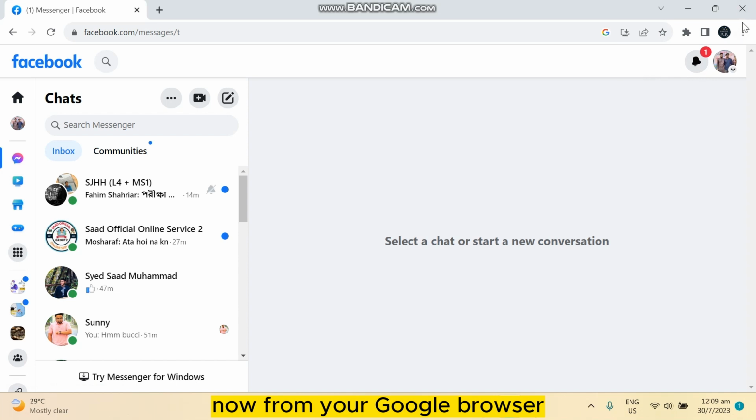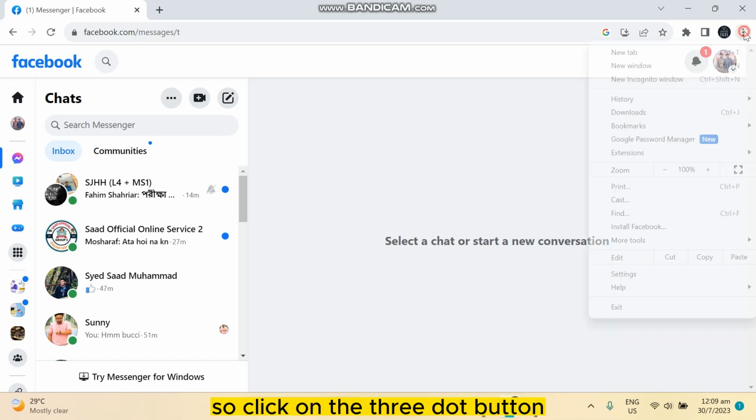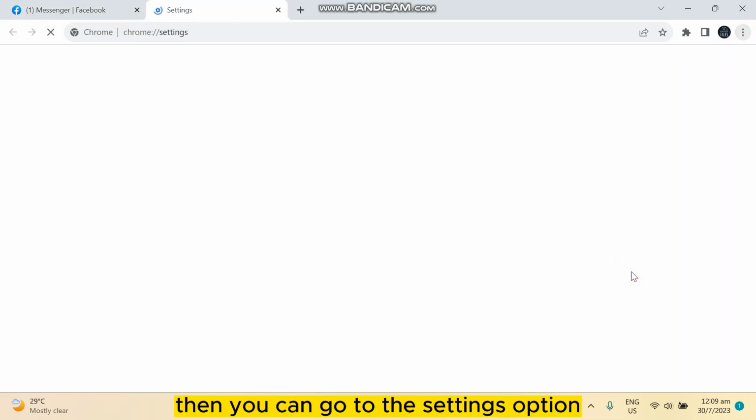Now from your Google browser, you can see a three-dot button. It's not a button of Facebook. You have to go to the Google browser settings. So click on the three-dot button, then you can go to the settings option.